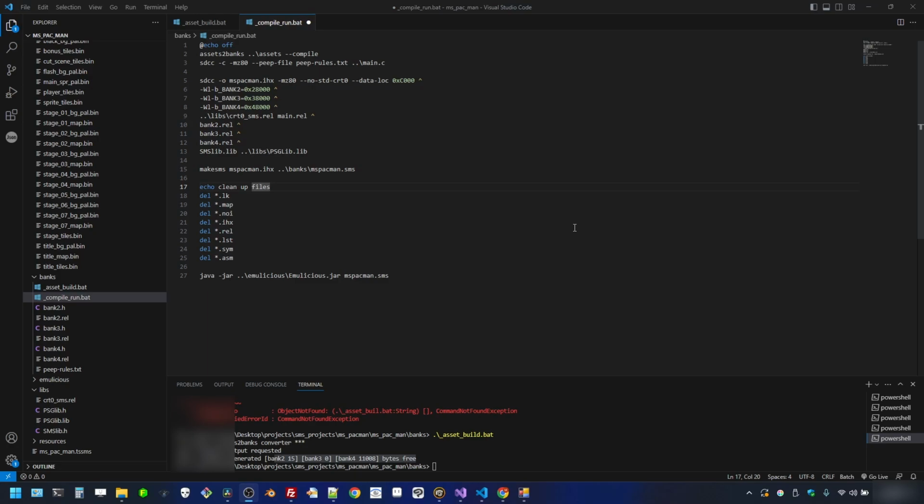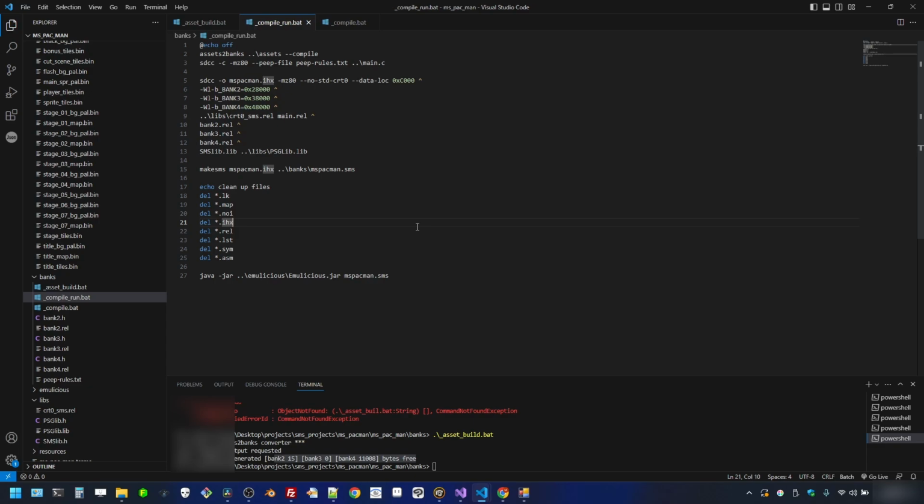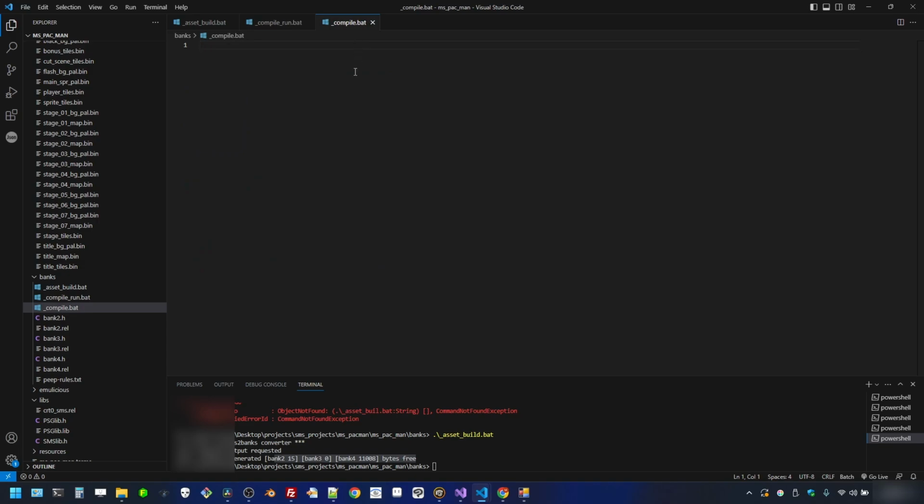And then the last batch file we're going to create here is just going to be a copy of compile_run. This is going to be compile by itself, so we're going to create that new batch file. I'm going to call it _compile.bat, and all it's going to be is compile_run without Emulicious.